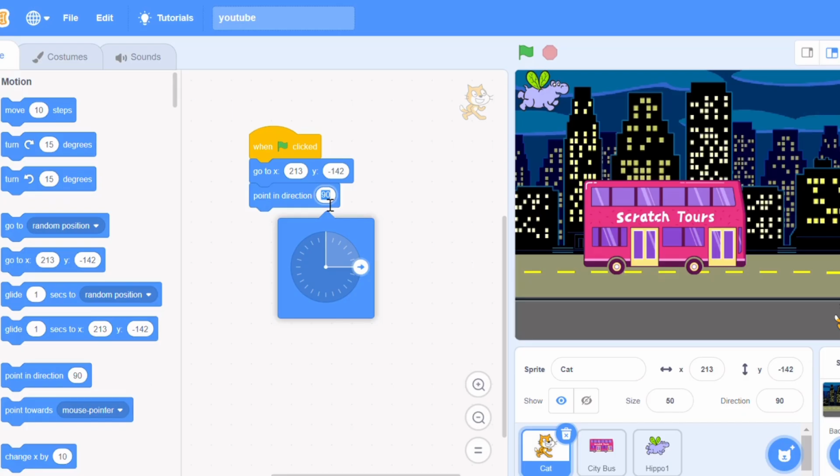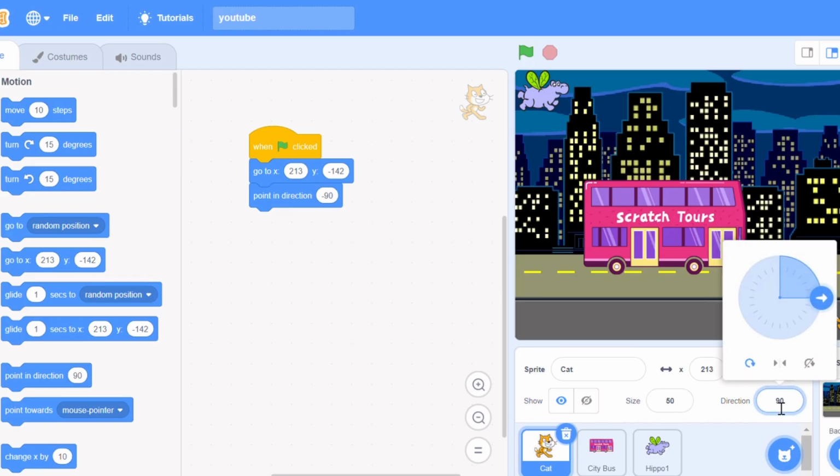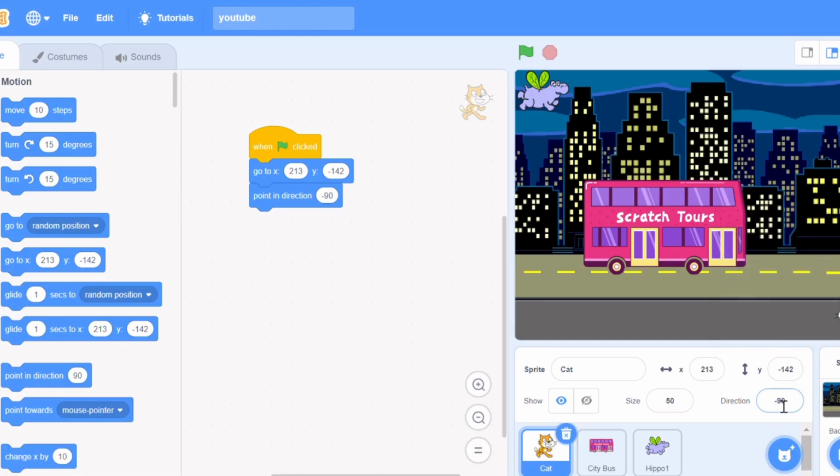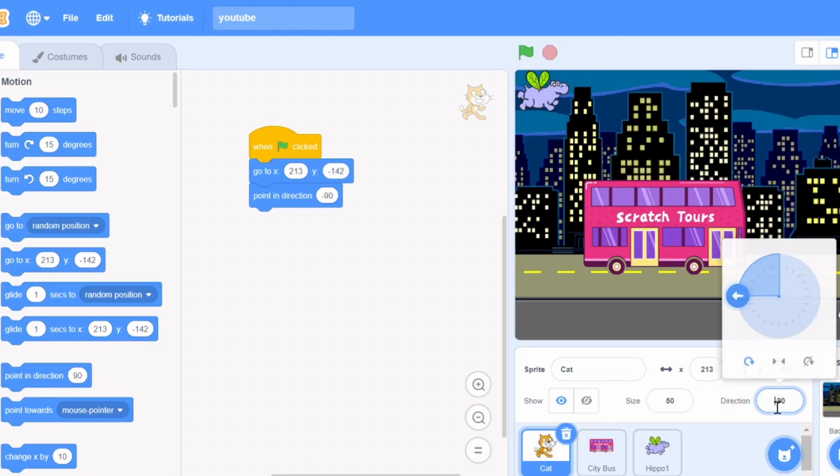You can play with this hand clock or pointer here like that, and it will automatically adjust your value to -90. After that, you see our cat has flipped upside down. I don't want my cat to do that. I want my cat to face left without flipping upside down. I'll come here to this button and make sure I have activated this button. This makes your cat not flip upside down. Okay.